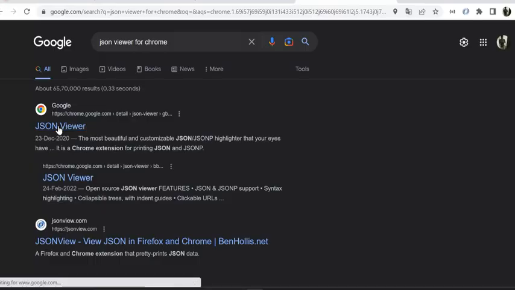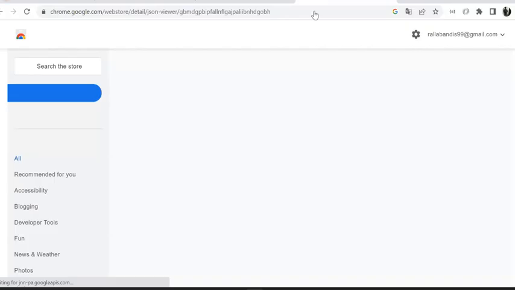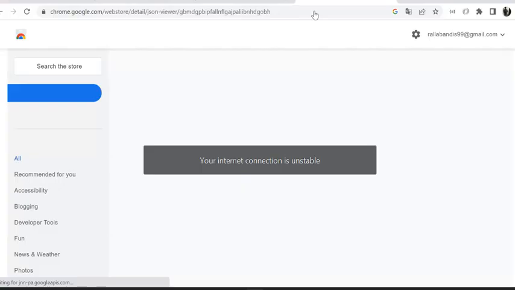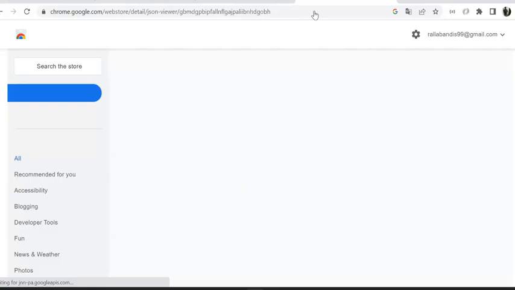I asked you already to do this one. But one more time, just install it in your browser. Here I already added it, so it is showing me remove from Chrome. But in your case, if you open this, it will ask you to install.